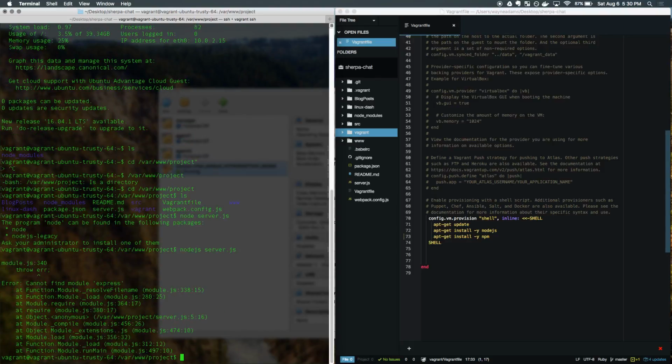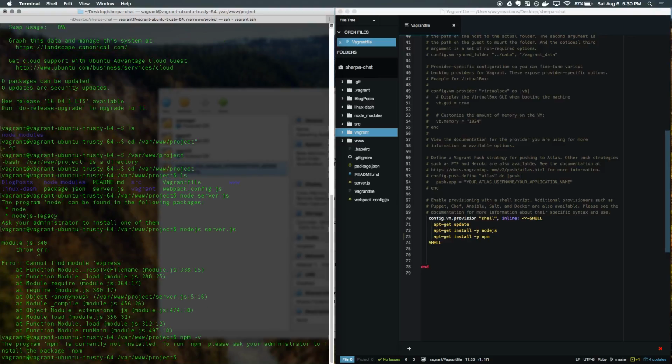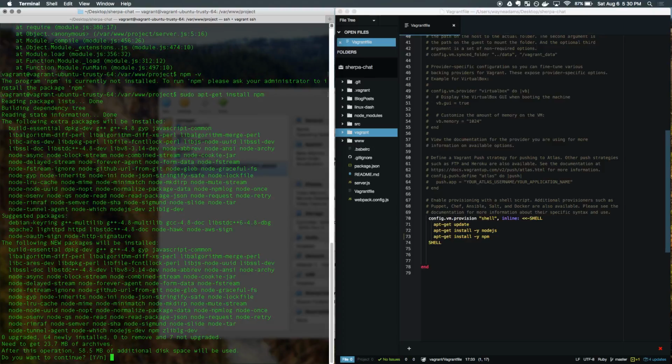Correct. All right. So in this instance, it looks like the node modules are missing Express, so you need to do npm install express, but I don't think npm is installed. Let's check. We can give it a try. That is correct. So let's go ahead and try installing npm quickly with a sudo apt-get install npm. Hopefully that's the correct command. Press yes.